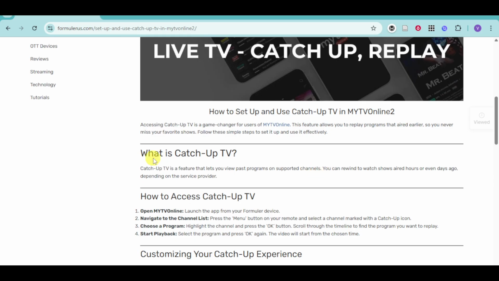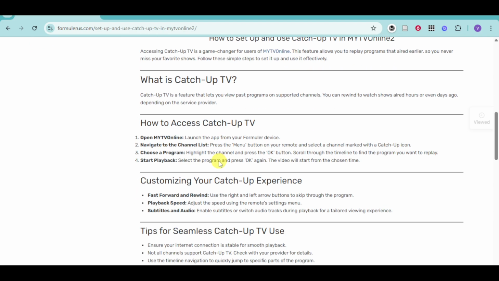You can go over first to this article, and you can see that you can access this by opening the MyTV Online, launching the app from your device, and navigating the channel list. You can do this by going over to the menu button and selecting a channel marked with a catch-up icon. From there, you can choose a program and start the playback right there.